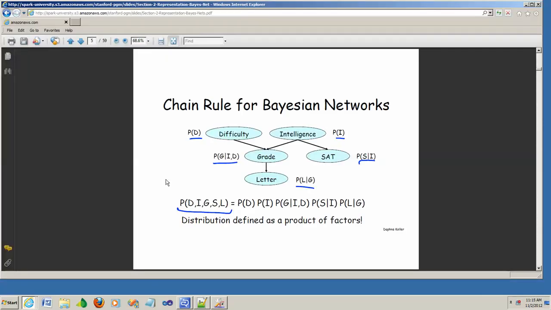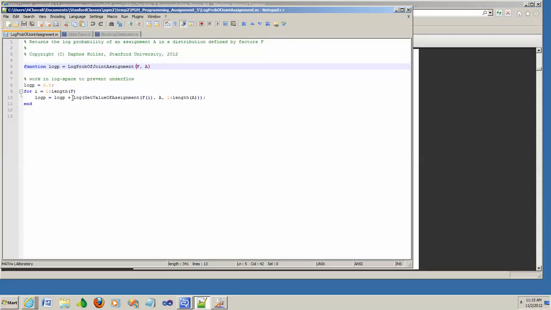If you remember back from week 1 or week 2, you had a joint distribution over DIGSL, and that's defined by the product of these factors: P of D, P of I, P of G given I and D, P of S given I, P of L given G. So this right side part is your set of factors, and the distribution P of DIGSL is defined by this set of factors. And how would you compute a joint assignment? Well, you take the assignment, assign it to the variables DIGSL, and compute this product. Since we are talking about log space, instead of a product we are doing an addition. That's the most important thing to remember.